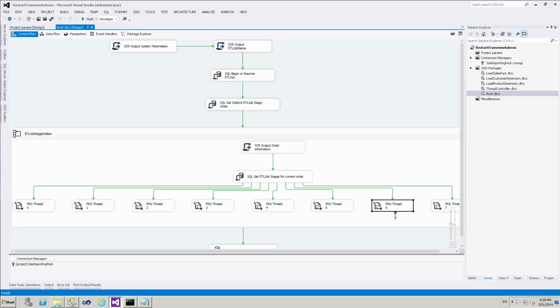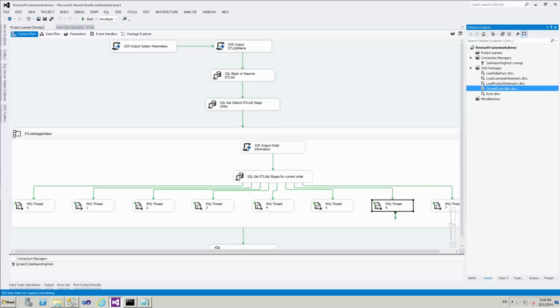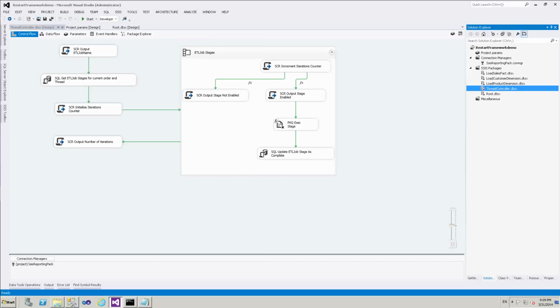And what these packages do is actually go and call our threadcontroller.dtsx. What this does is do a little bit of work to prepare the Restart Framework for actually executing a package. And this execute package task will actually go and execute one of those packages.